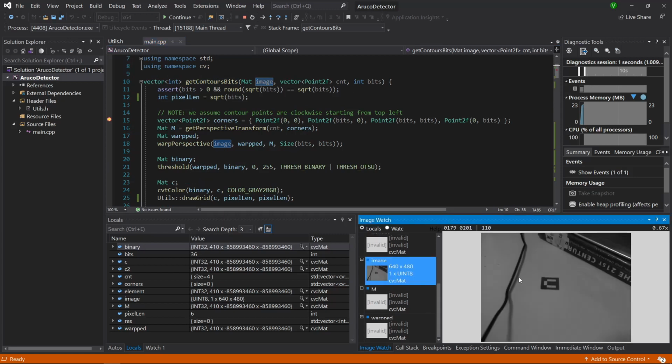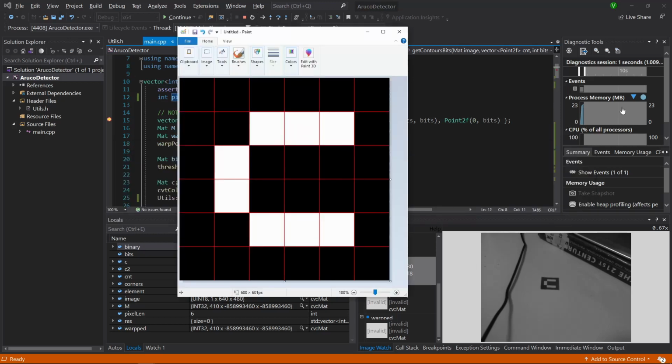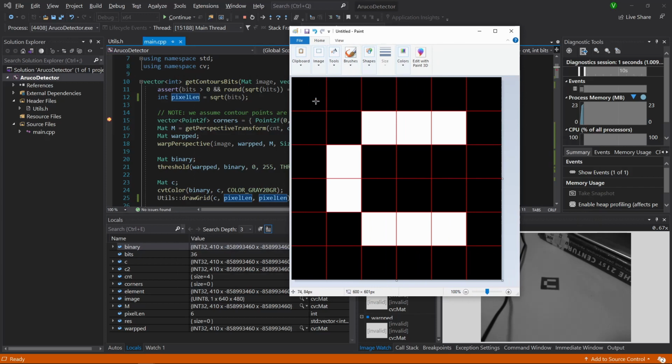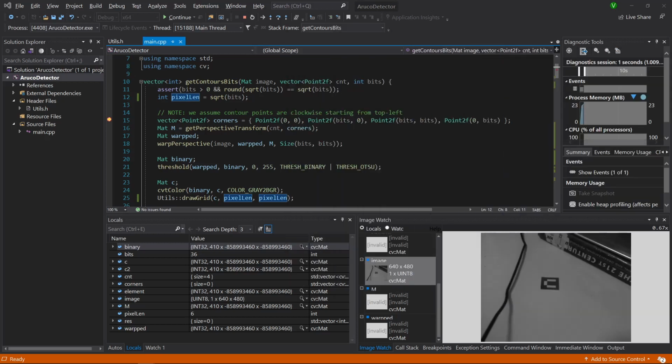So this is our image. Gets 4 points of contour. So these 4 points represent the contour, a square in our image. And then it gets the number of bits that we expect to have in our marker. This assert just verifies that the number of bits actually represents a squared image. And as you remember, we divided our marker into 36 bits or pixels. So this is going to be the pixel length. So you'll see what I mean by that.